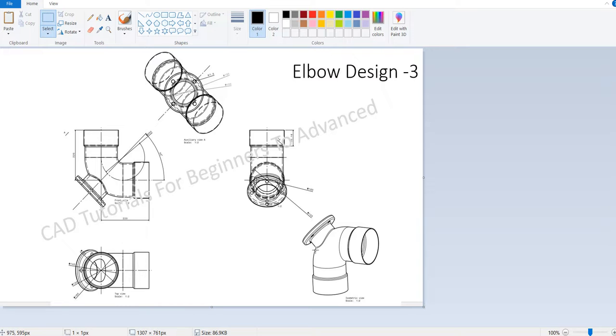In this lecture, let's practice elbow design 3 in CATIA. Here you can see the front view, the top view, the side view, and the isometric view. You can see we already tried this part here. So this part we already tried, and now this is the additional part we need to create. One more auxiliary view was given for this view here.